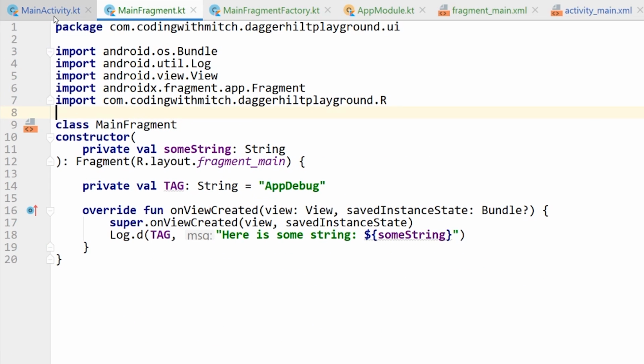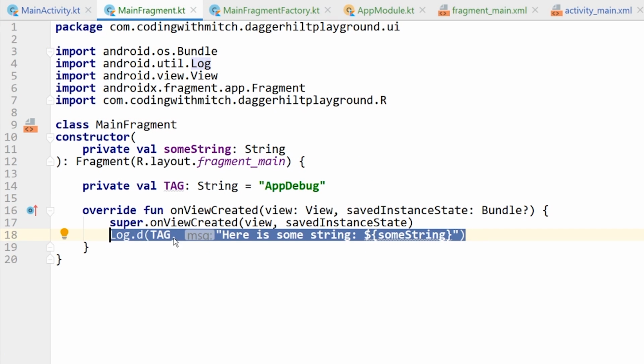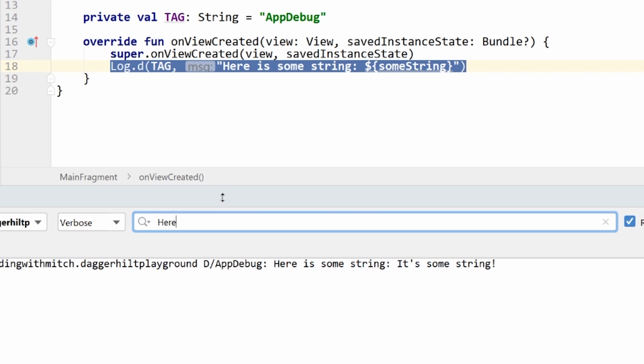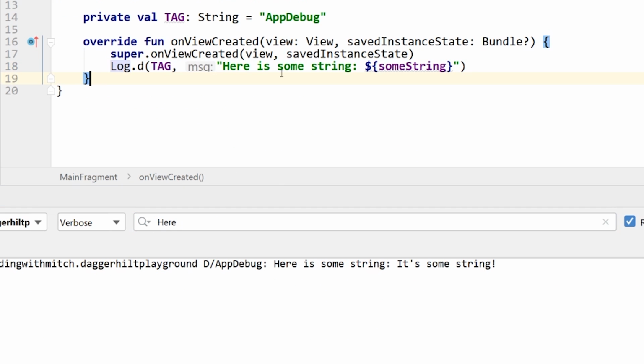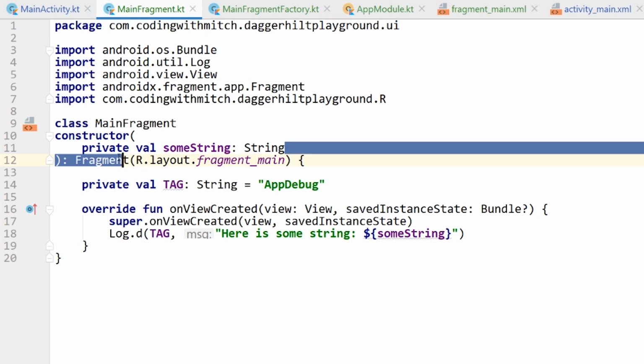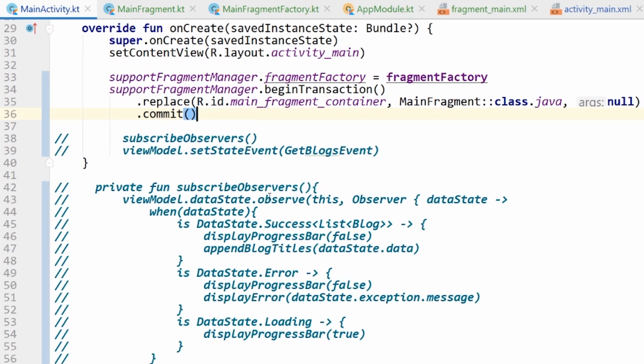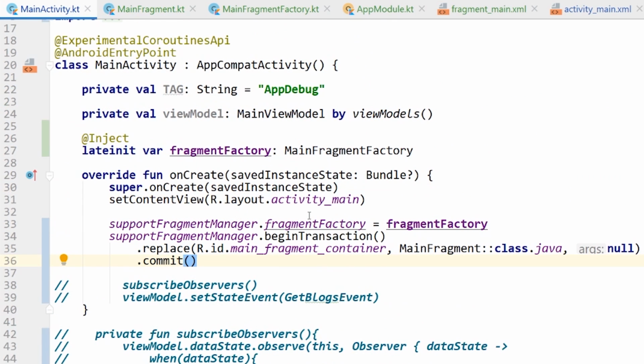That should bring main fragment into view, and then we can see if that dependency is being provided through the factory. So let's run that. I'll open the log and we will take a look. I'm filtering the log on here so I can see: here is some string, and there it is. Here is some string. So we know that the dependency is being provided through the constructor and it is available inside of the fragment. So that's great.